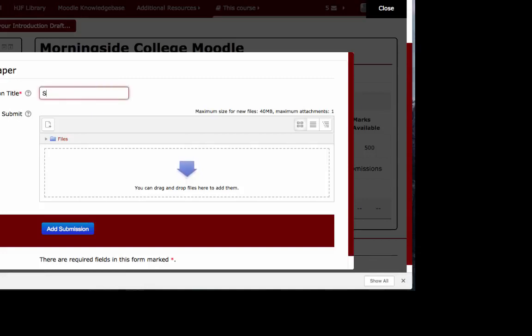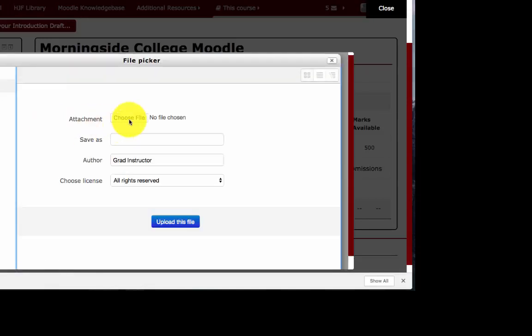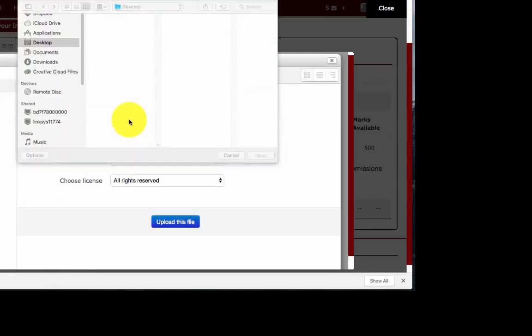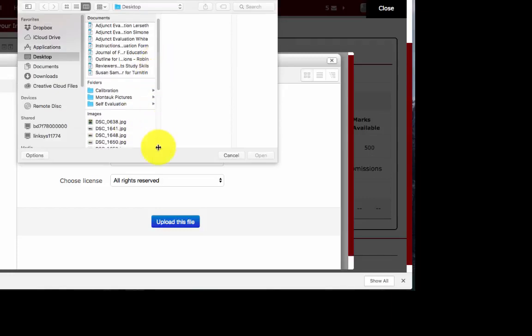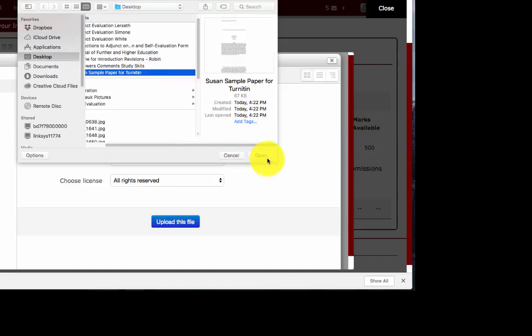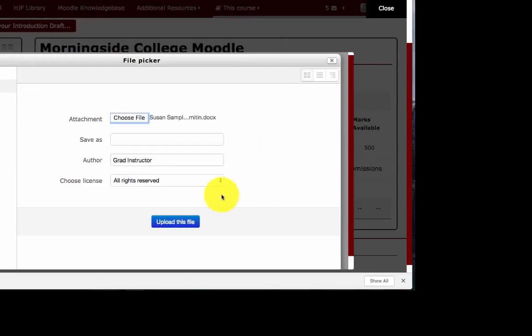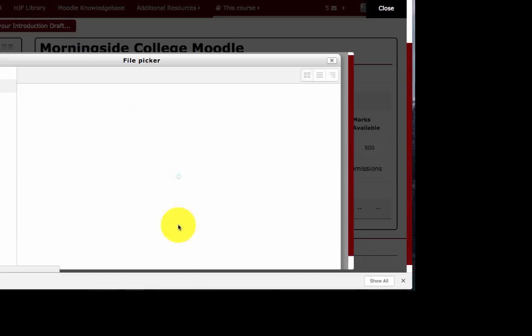So I'm just going to call it Susan Sample. If I can type here, sorry. And then direct your computer to where that paper is. So click there, click choose file, and then I'm going to select Susan Sample for Turnitin. Okay, now click upload this file right there.